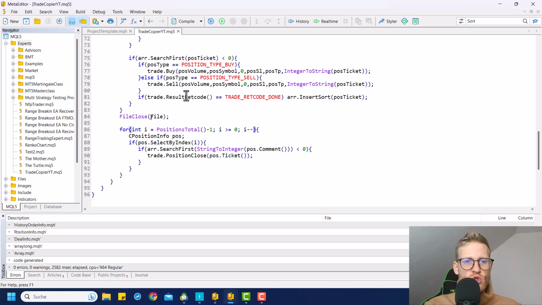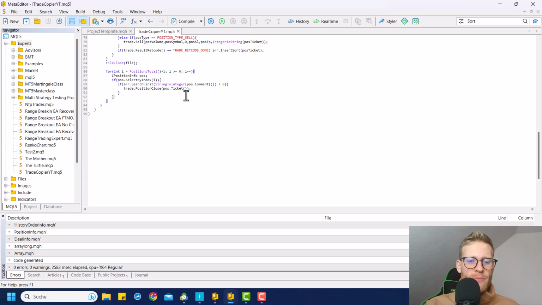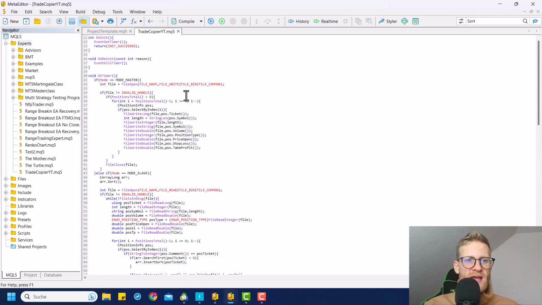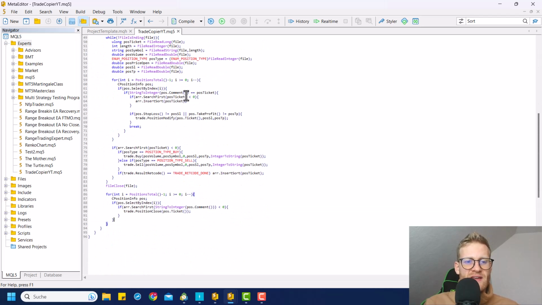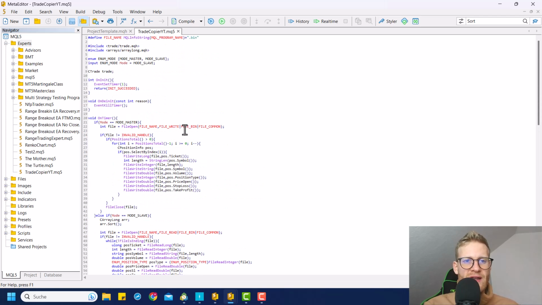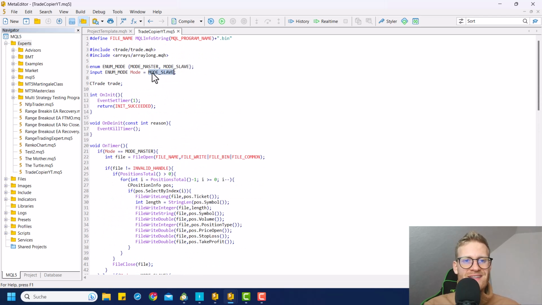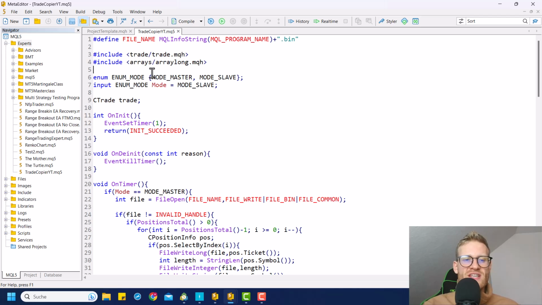So this is a super simple example for a trade copier. You can see here, this was really smooth and easy, just 99 lines of code, at least less than 100. And yeah, you can use this as an idea, as a basic program, and make any adjustments you like.